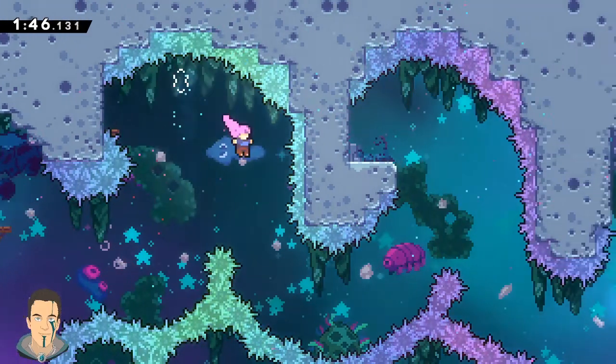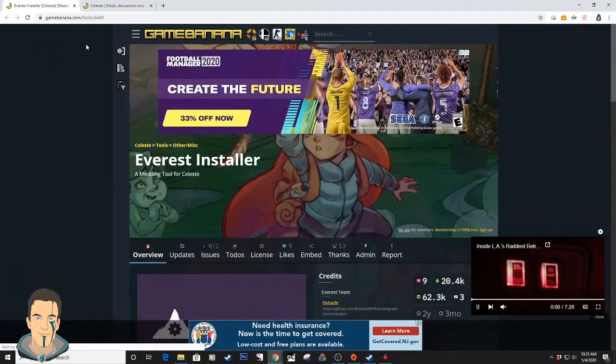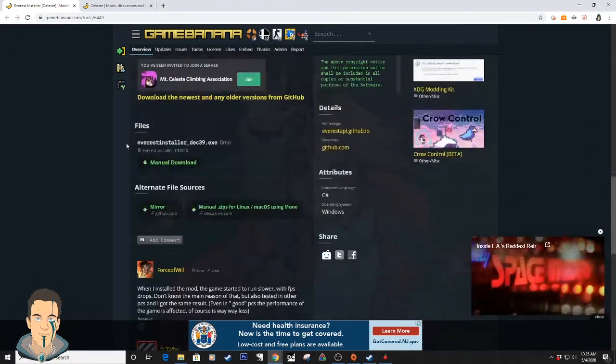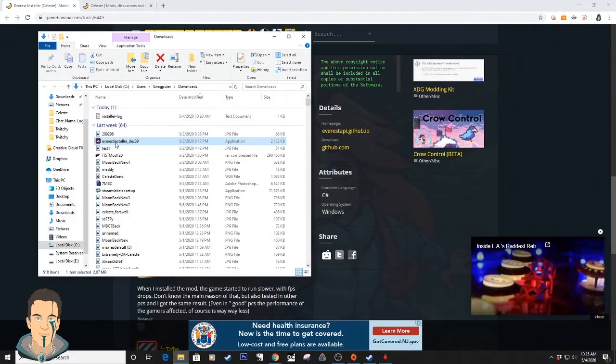If you like Celeste and you want to play awesome custom maps like this, then here's how. Step 1. Install Everest. Go to gamebanana.com/tool/6449. This is Everest. Scroll down to Files and Manual Download. Click that and you will end up with an installer that looks like this.